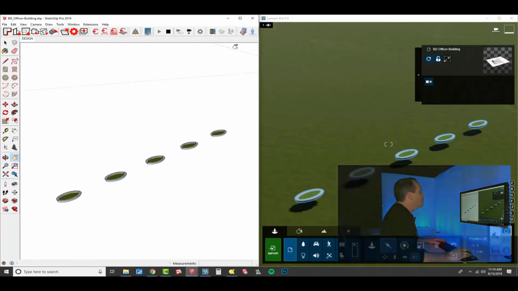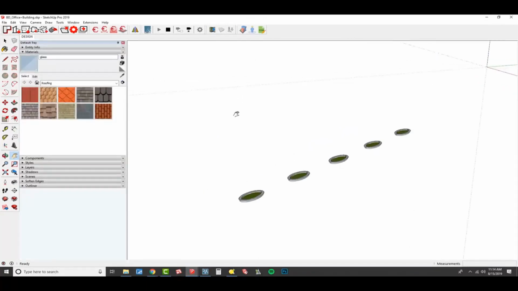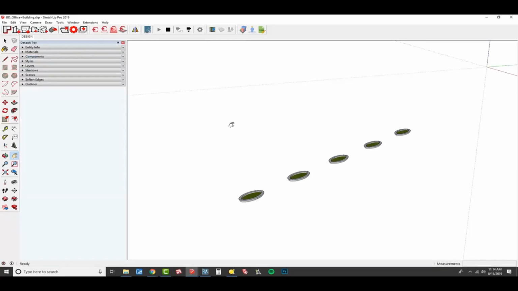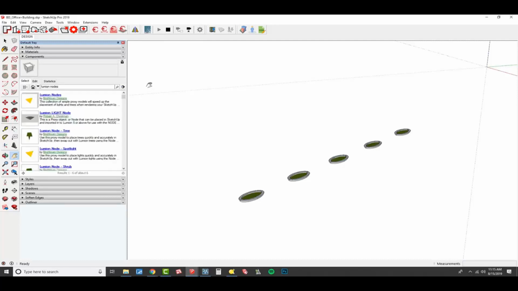All right, let's expand our SketchUp window first, and then I have a keyboard shortcut, Control-D. That's how I hide my dialogues. I like to get those out of the way sometimes, especially when I'm splitting my screen. If I go over to my component browser and search the 3D Warehouse, I'm going to type in Lumion nodes and hit enter. Check this out.